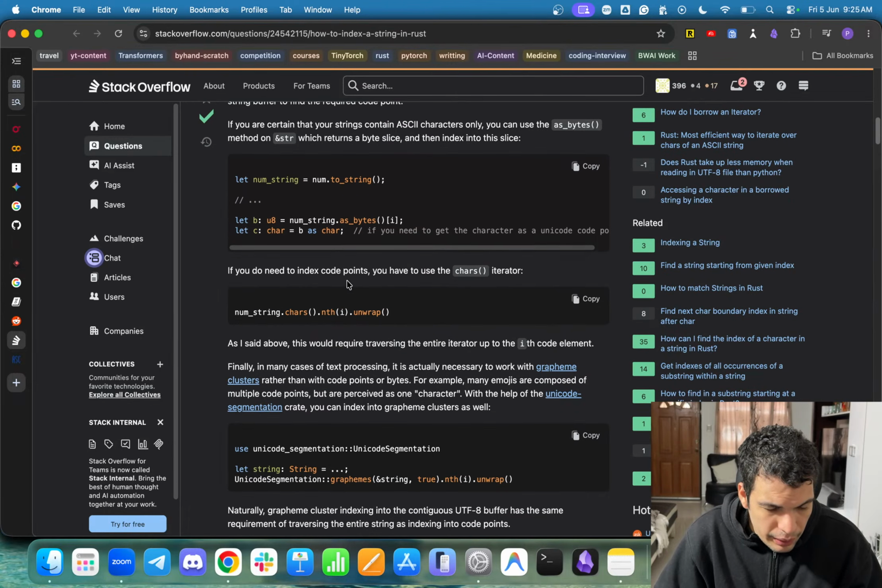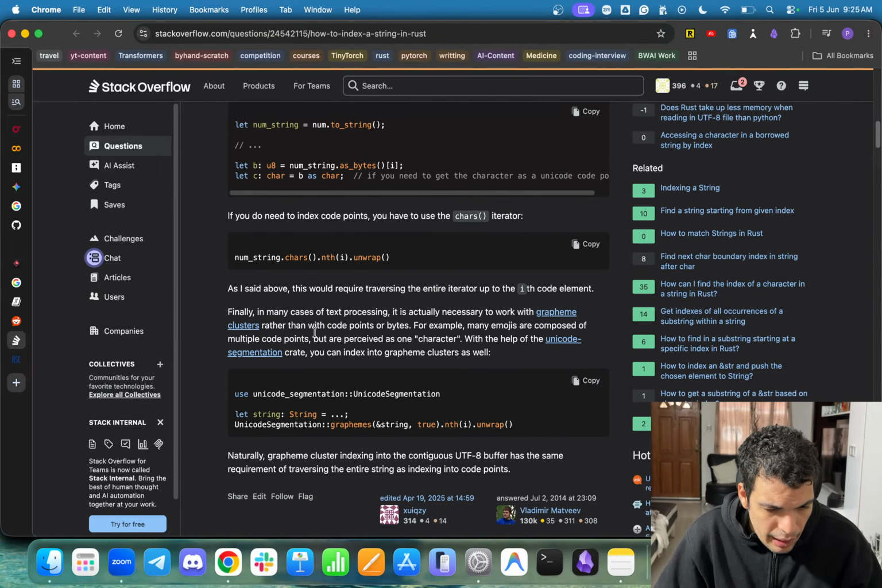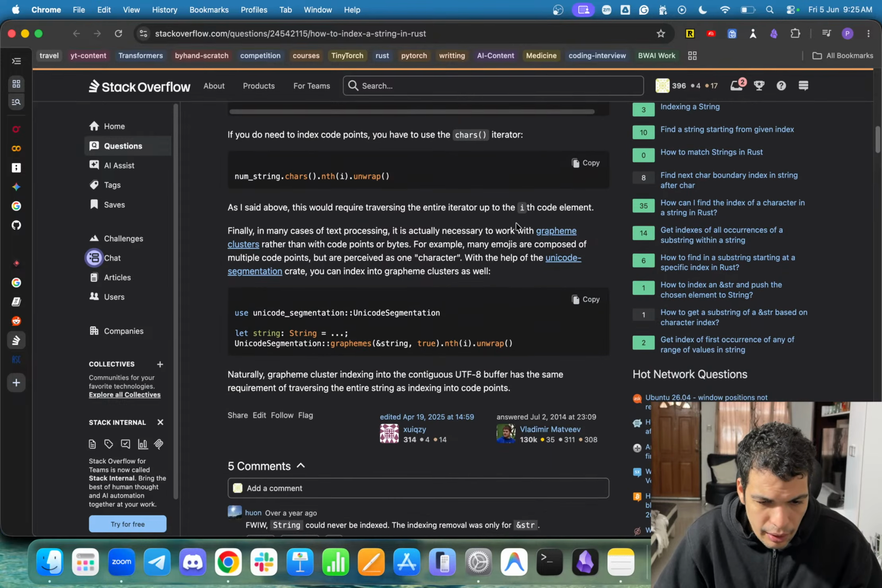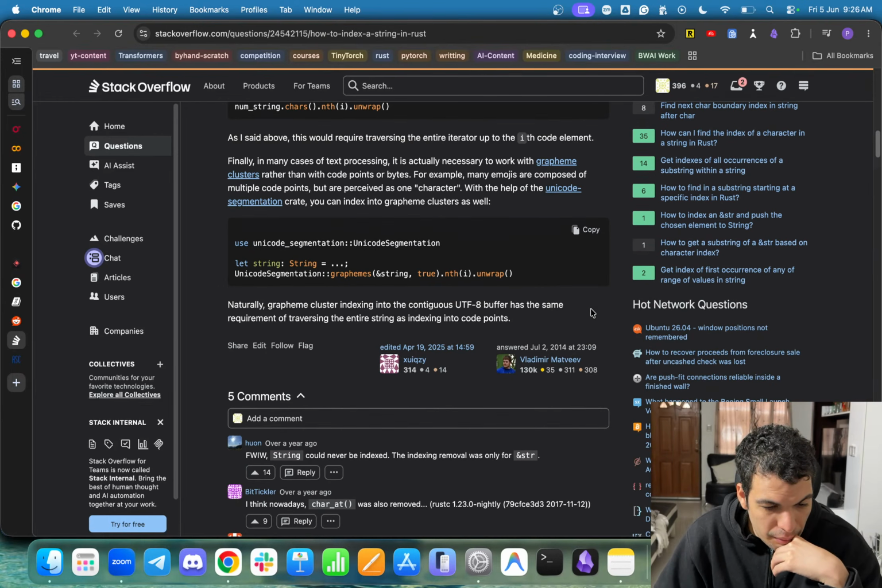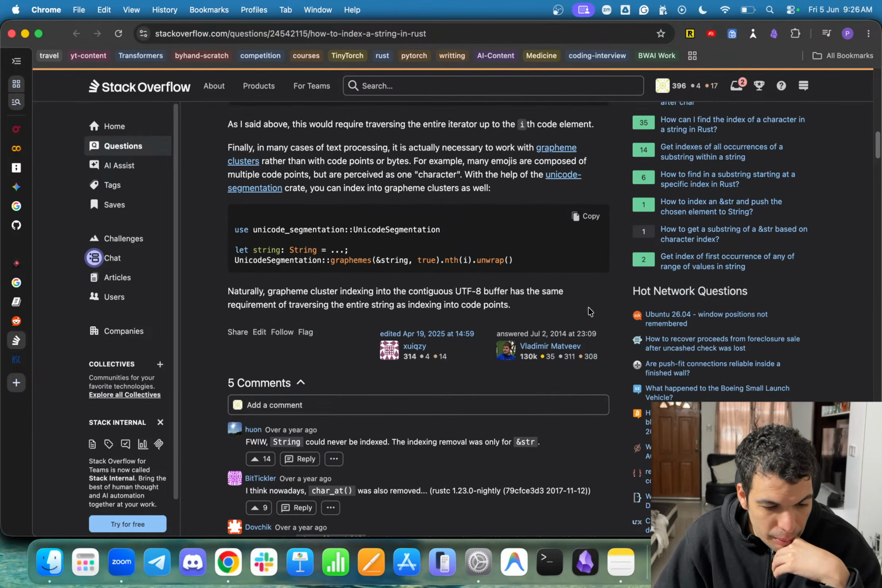If you do need to index code points, you have to use the chars iterator. As I said above, this will require referencing the data iterator up to the code element. Finally, in many cases of text processing, it is actually necessary to work with grapheme clusters. Okay, yeah, you lost me.